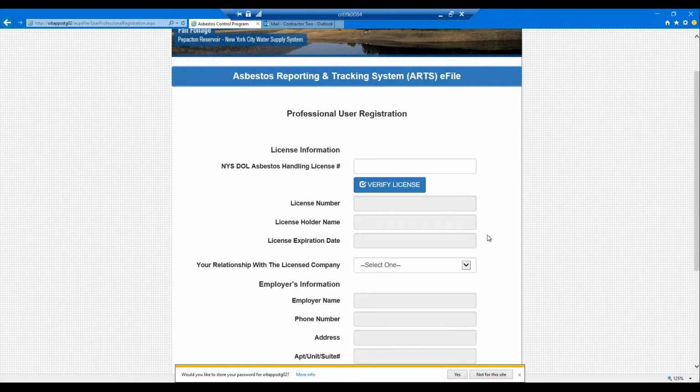I'm going to register a contractor license. Here we have a DOL license number, because we receive the data from the state Department of License every day. So when I enter my license number, I will be able to verify my license, and then it will pull out all the information that the Department of License has.